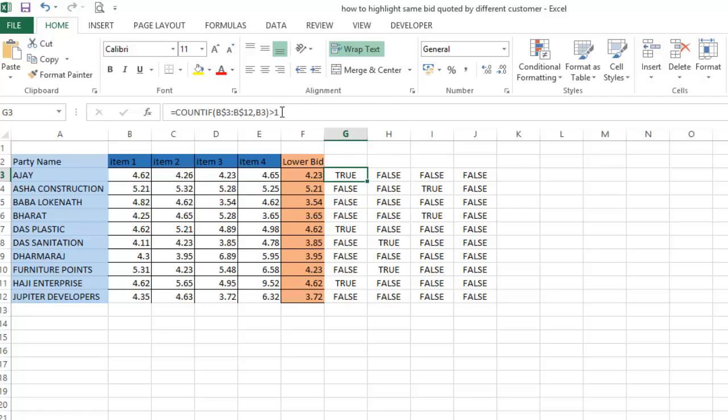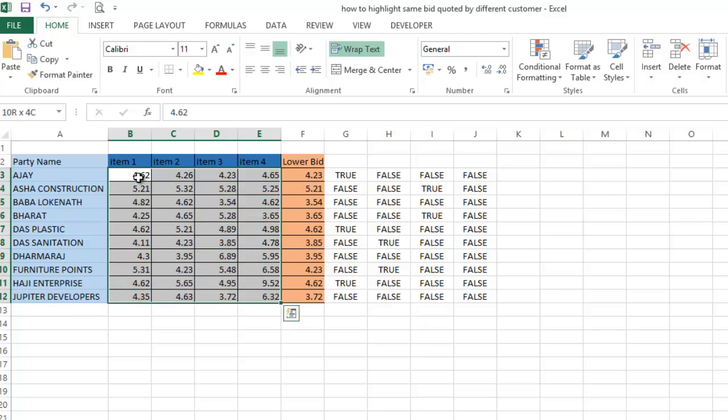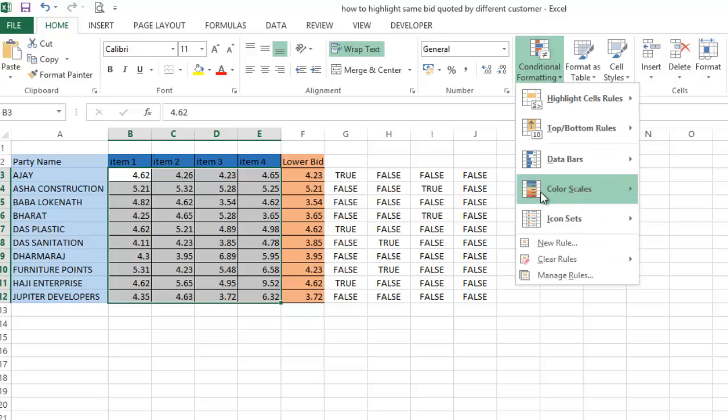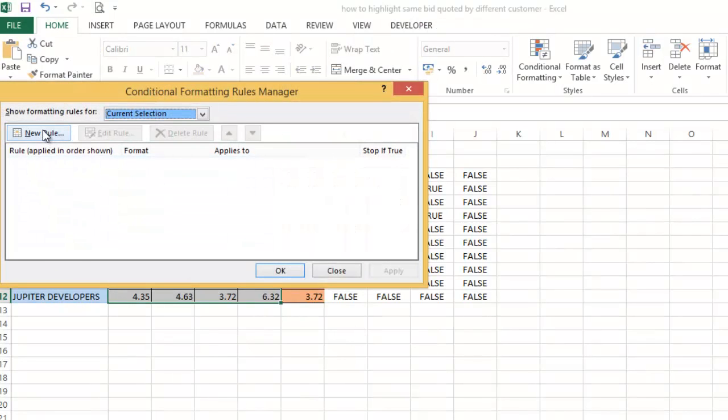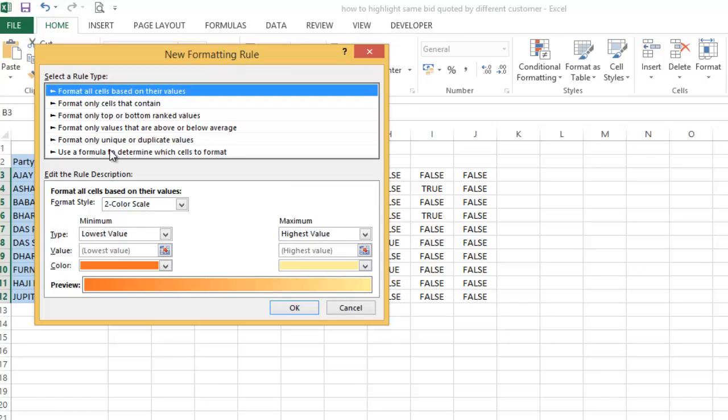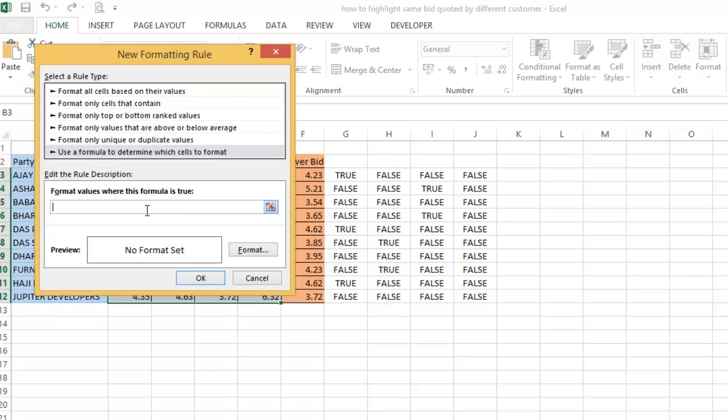Now I will use this formula. I will copy this formula. Ctrl C to copy. Select the range where you want to apply conditional formatting. As I want to highlight these numbers, I have selected this range. Then go to the Home tab. Here click Conditional Formatting. From here select New Rule, or you can use the shortcut key Alt O D. Here click New Rule. Then select Use a formula to determine which cells to format. Paste the formula.